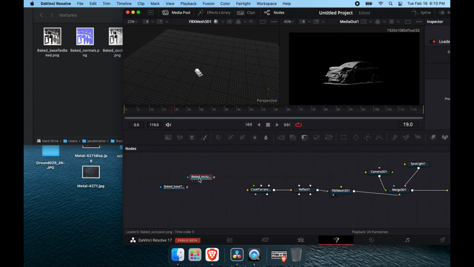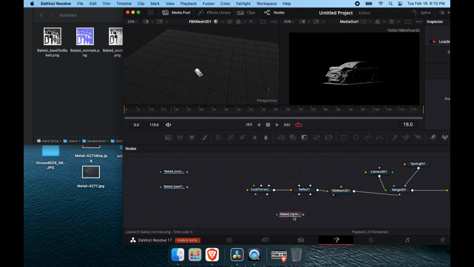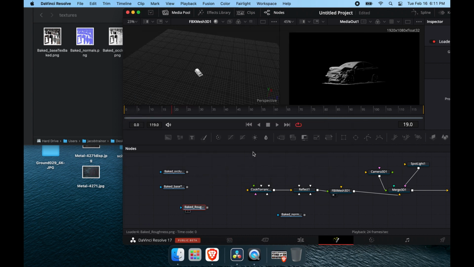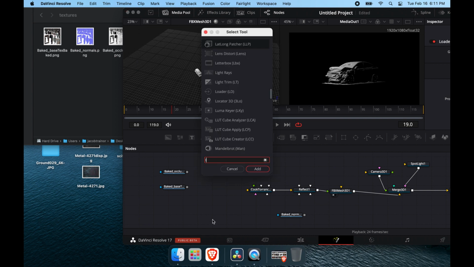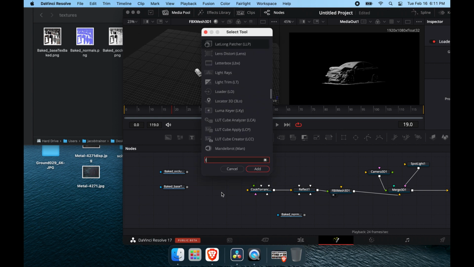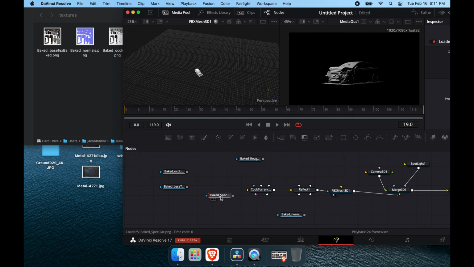Real quick, there's an occlusion map. I normally stack it right here above the regular diffuse map. Then we have our normals. I'll bring that down here. Add another loader. It's got a roughness going. I'll put that up here. And then another loader, another loader. Oh my goodness gracious, can't spell it yet. Loader. And then specular. Okay, awesome.